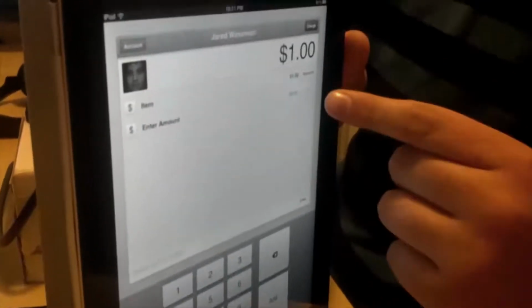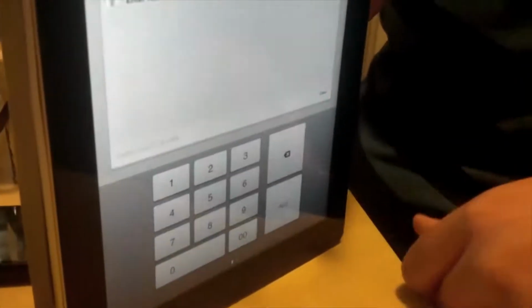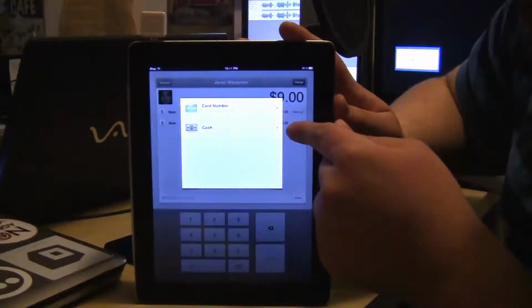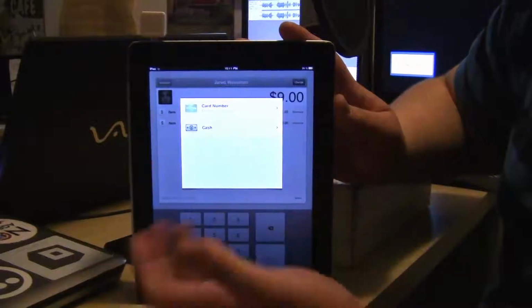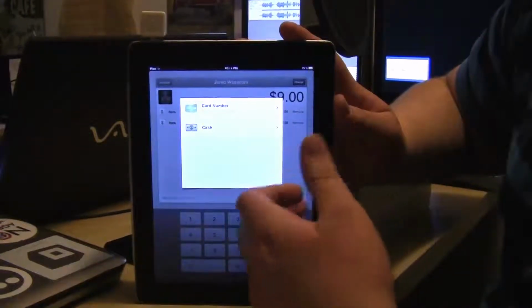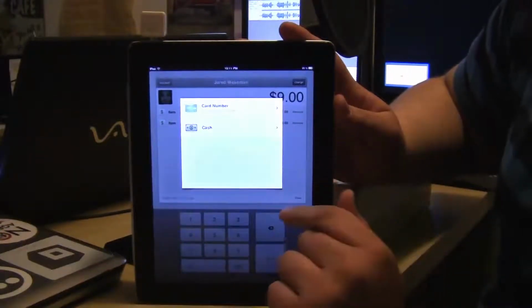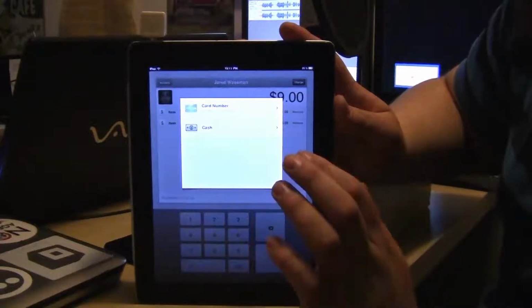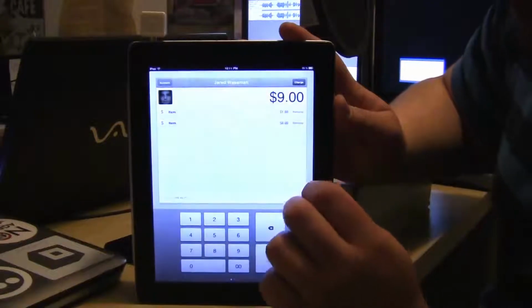So you enter the dollar item and it shows up here. You can enter another $8 item. Oh, now we got our total of $9. You can hit charge up here, and you can either put a card number in, swipe the card, or make it a cash transaction. So you can keep track of all your transactions. You can go online to squareup.com and download your transactions, and all that kind of stuff is all online.